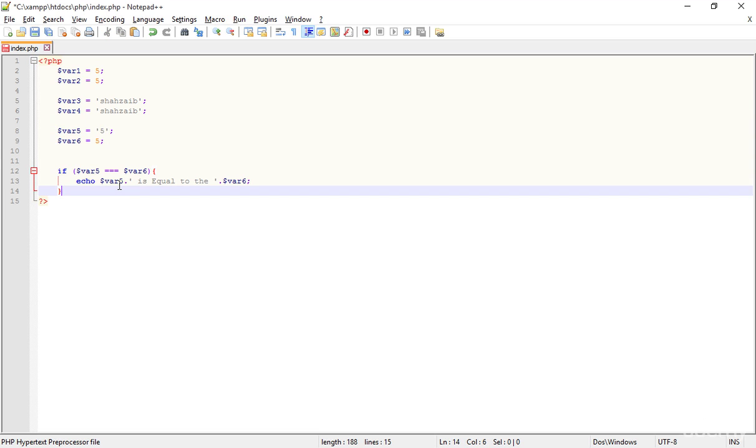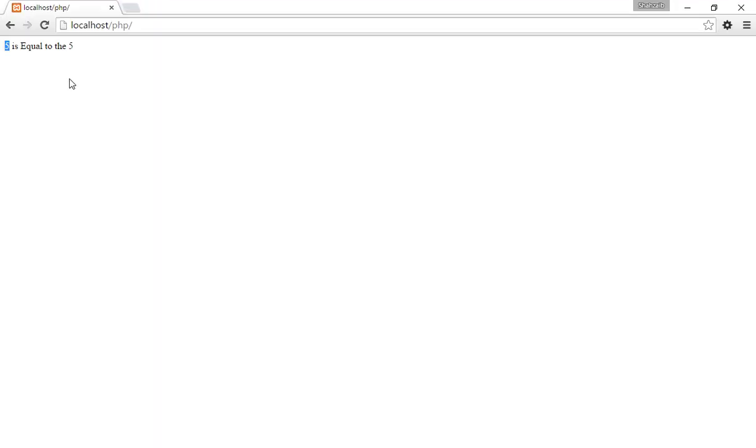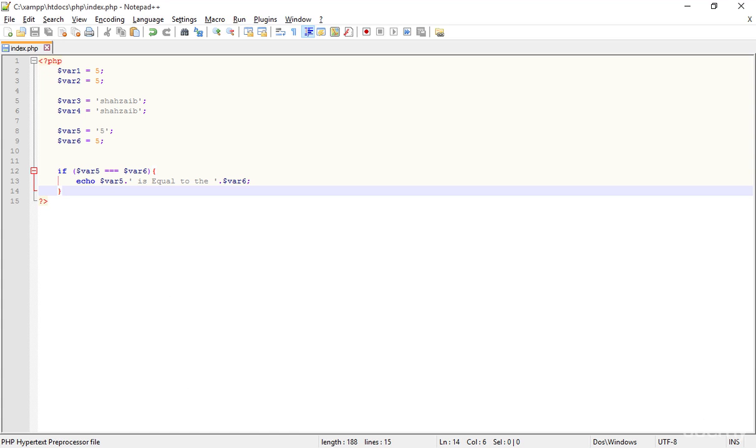So now if I just save it and go to the browser by refreshing it, now I'm getting nothing, just because var 5 is equal to, is not equal to var 6. Why? Because this is 5 and this is 5, but the data type of both is different. This is a string and this is a simple integer. So if I put 3 equal signs, it will check the data type as well, and if you put 2, it will only check the data, not the data type.